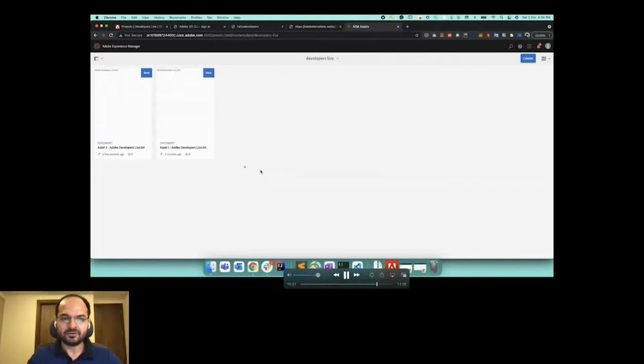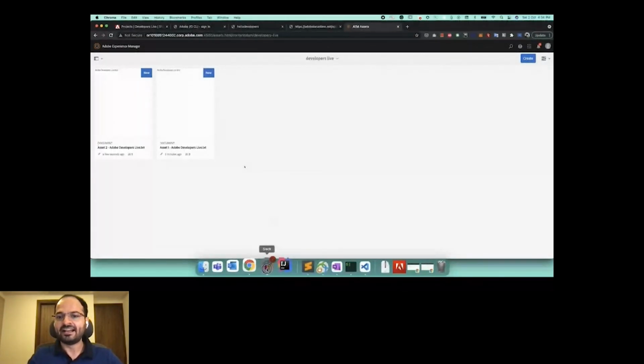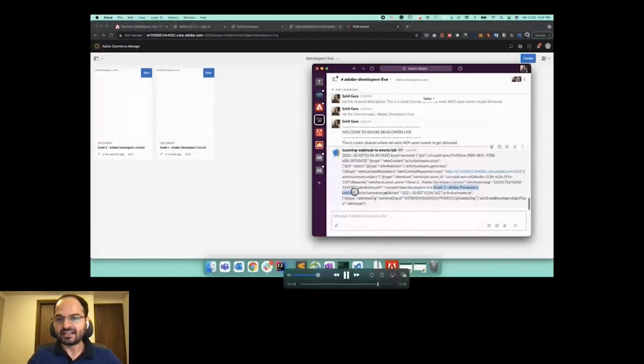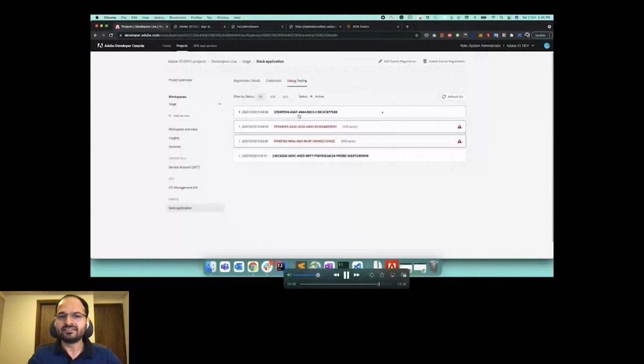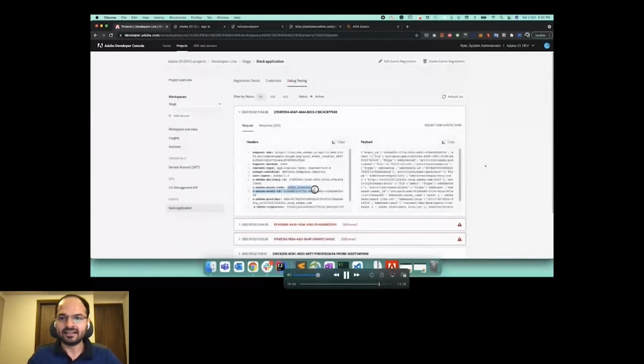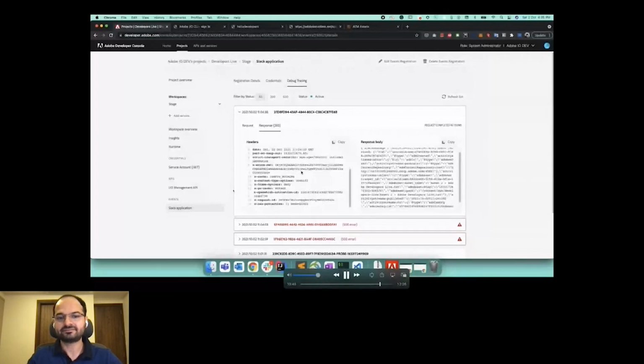The asset got uploaded, Slack channel, and yes, we got this new event for asset 2 in just a couple of minutes. How easy it is to build these things. So I go to debug tracing just to try and look at things. I refresh and I see this asset created event for asset 2. And our server responded with HTTP 200.